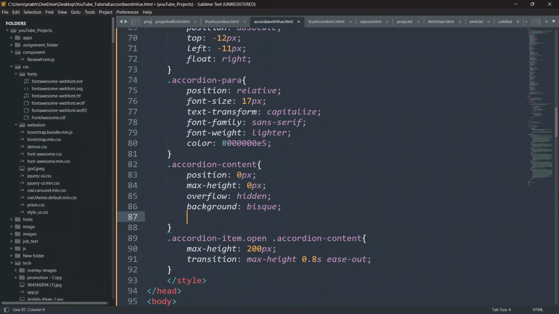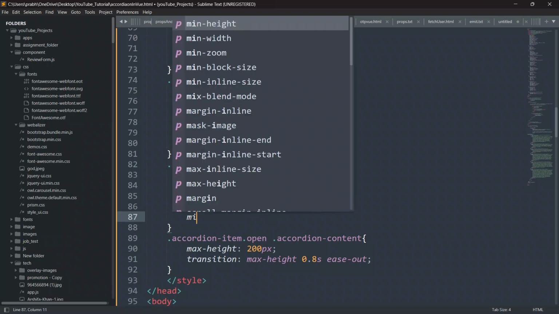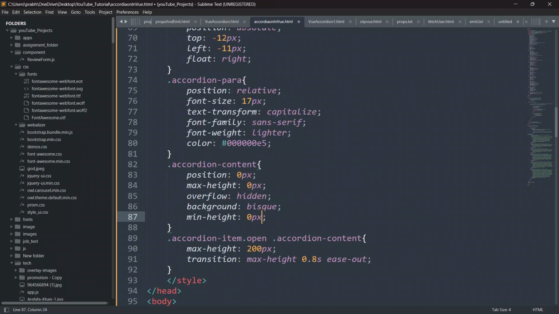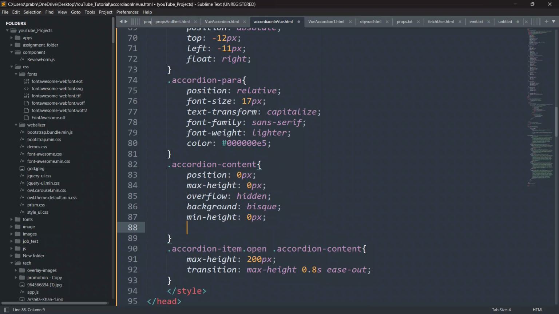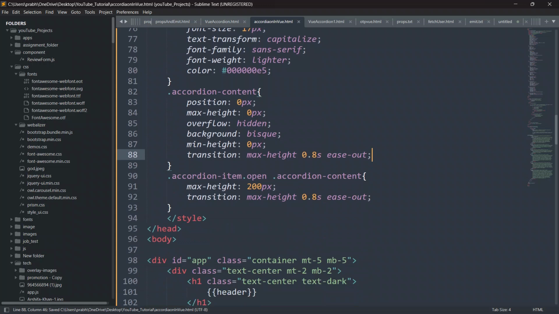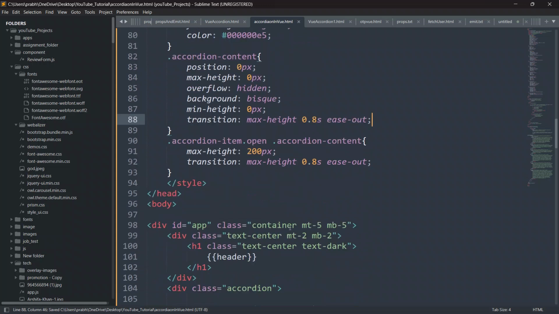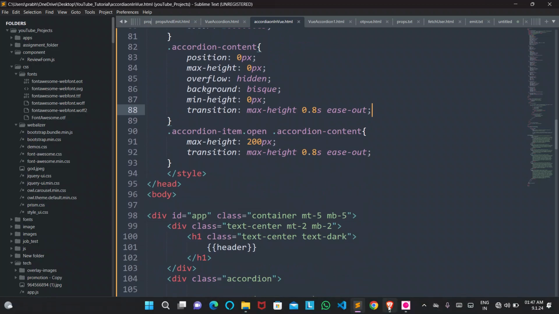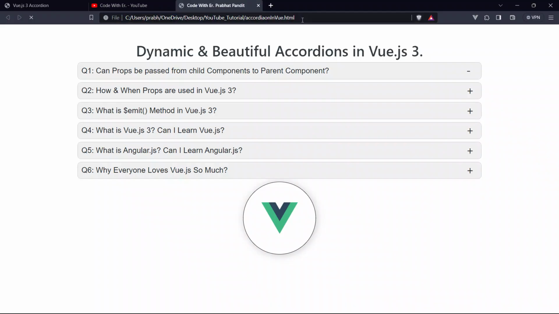Okay, so I'll say here min height also. I'll use here min height of 0px also, and I'll just give the transition. Copy this transition from here, and just paste it out. Okay, so yeah, that's fine. So just save your code and go to the browser and just refresh the page.